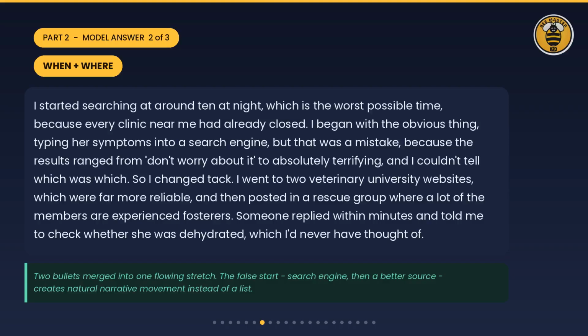I started searching at around 10 at night, which is the worst possible time because every clinic near me had already closed. I began with the obvious thing, typing her symptoms into a search engine, but that was a mistake because the results ranged from don't worry about it to absolutely terrifying, and I couldn't tell which was which. So I changed tack. I went to 2 veterinary university websites, which were far more reliable, and then posted in a rescue group where a lot of the members are experienced fosterers. Someone replied within minutes and told me to check whether she was dehydrated, which I'd never have thought of.